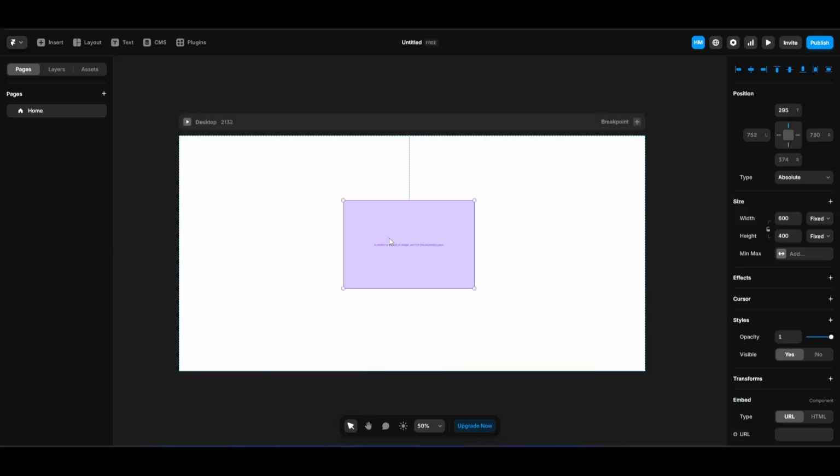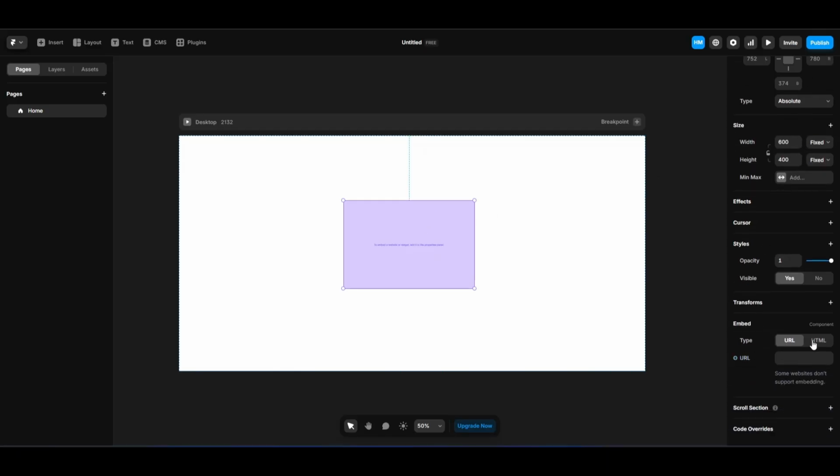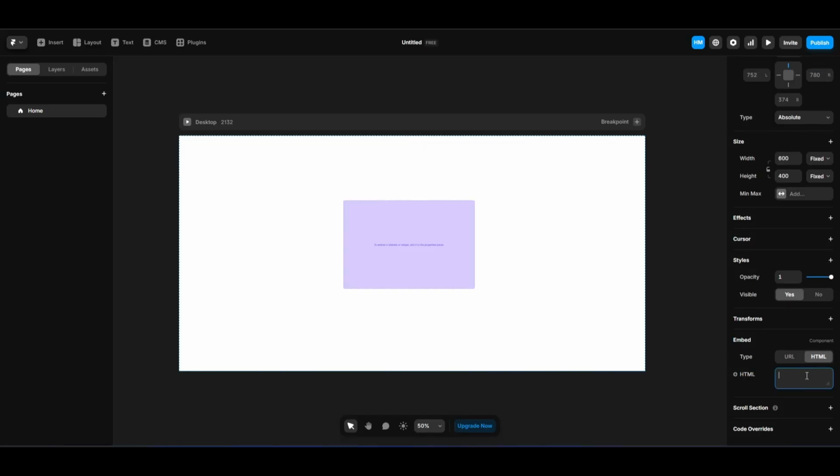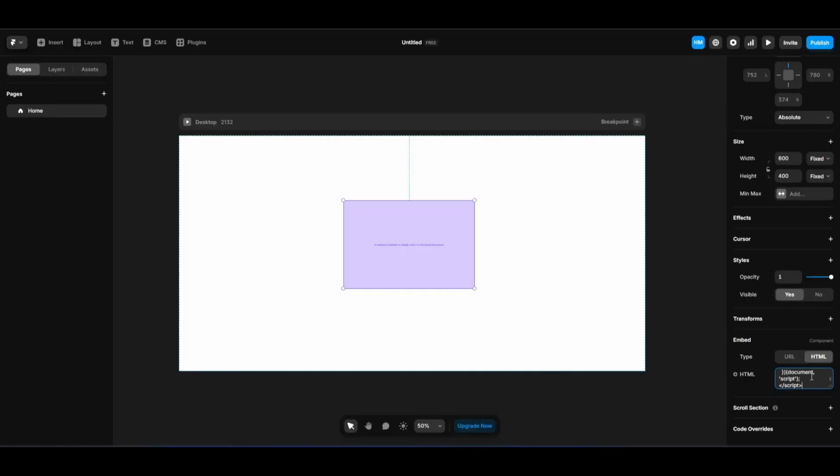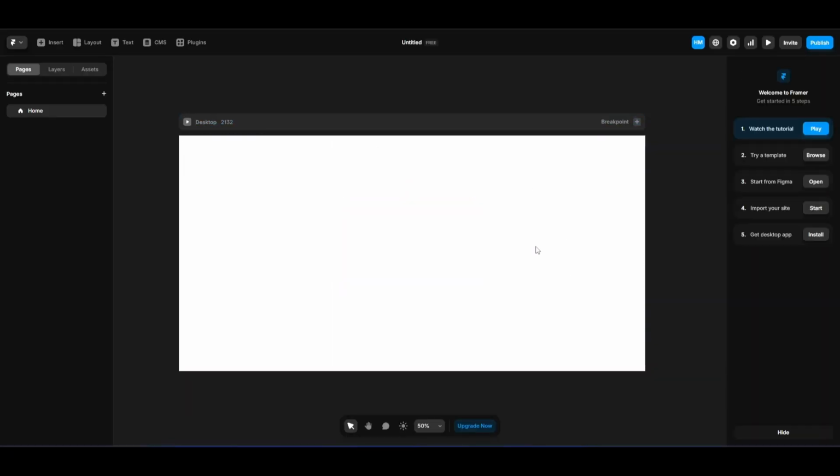Okay, now once it's here, you just need to click on it and then scroll down here, and you can see the embed option here, and click on HTML, and then you can just paste the link or the code here that you copied earlier, paste it here, and then click on anywhere here. Now your bot or agent here will appear here.